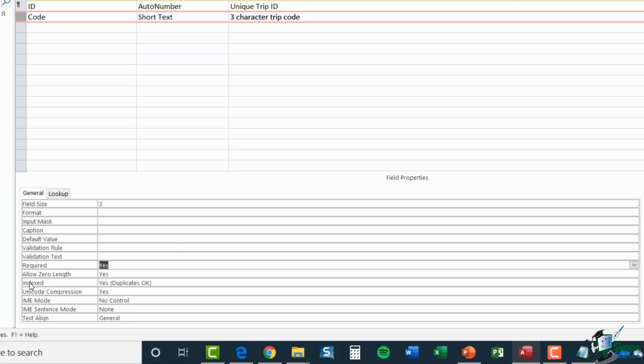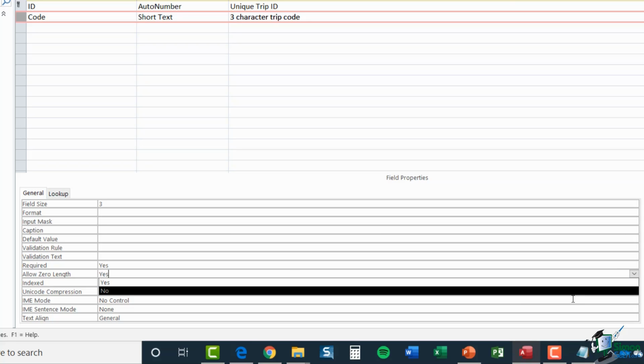Then underneath that, we have allow 0 length. Again, this is set to yes. What that essentially means is that the code can be 0 characters in length. Now, again, that's not what I want. So I'm going to select the drop down and select no.